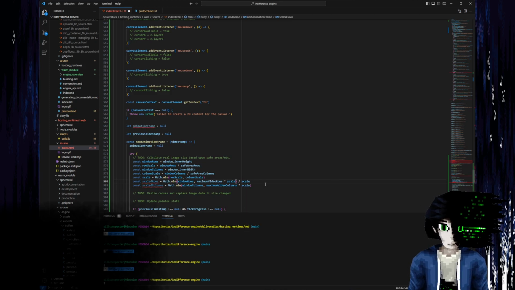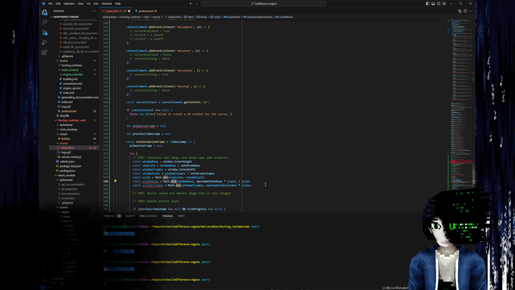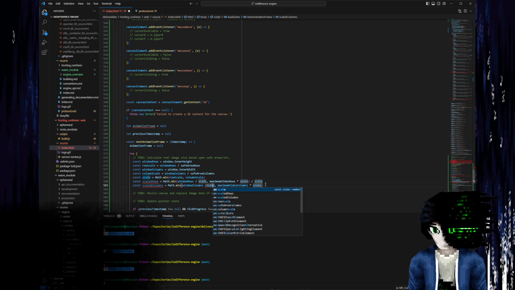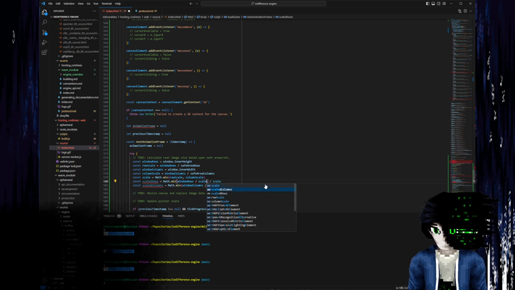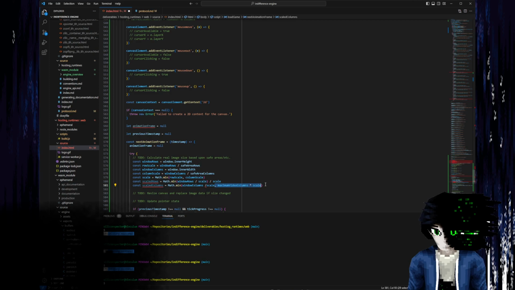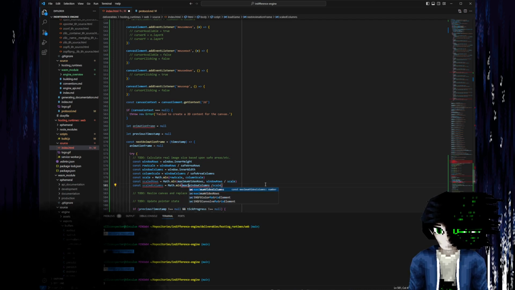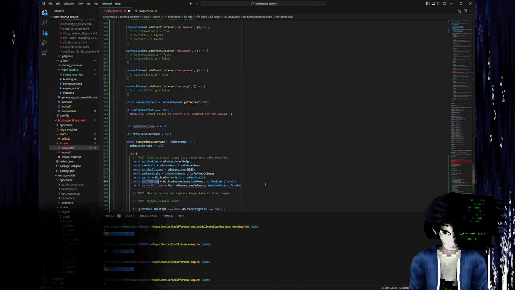So actually, hang on a second. What we actually want to do here is take the min of the window rows divided by the scale. And we want to make sure that doesn't ever exceed the maximum rows. So it's next rows, next columns.